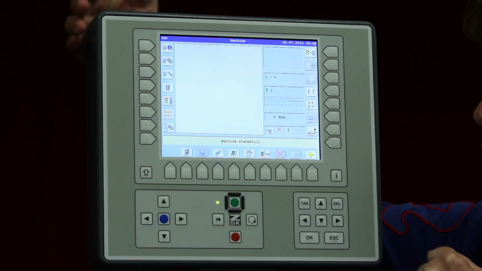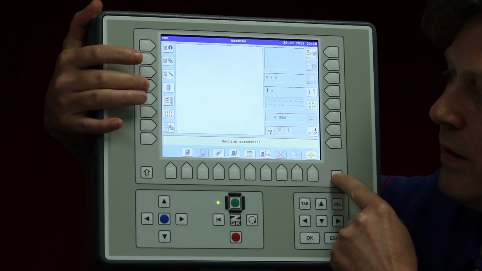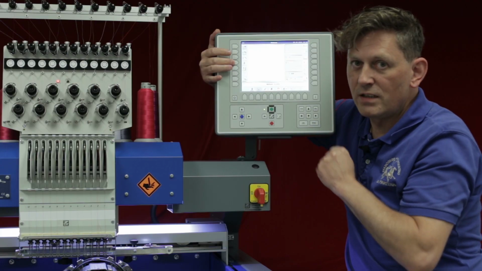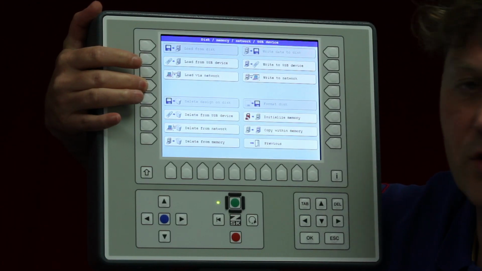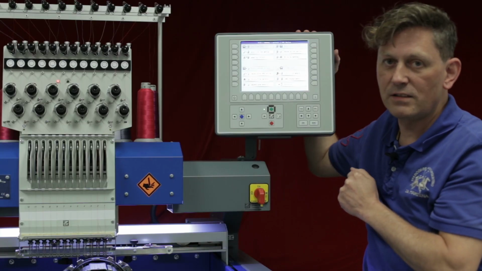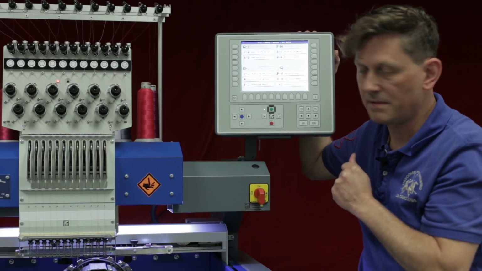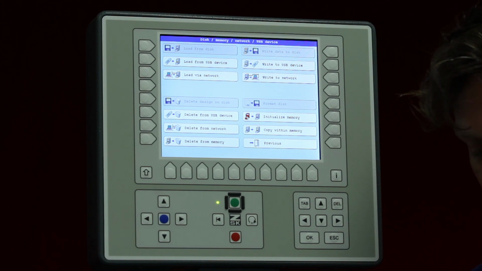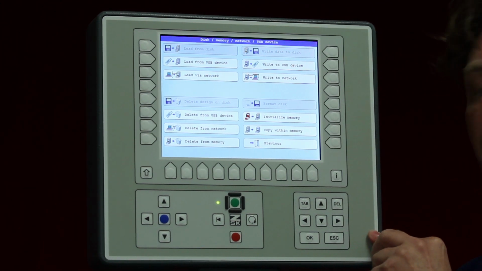On the other side, we do have here a design manager. I will show you that one here. With the design manager, even while the machine is working or doing the sewing, I can load designs already, or I can delete designs. So I do have now a USB key in my hand, and I would like to put it in one of these USB ports behind.